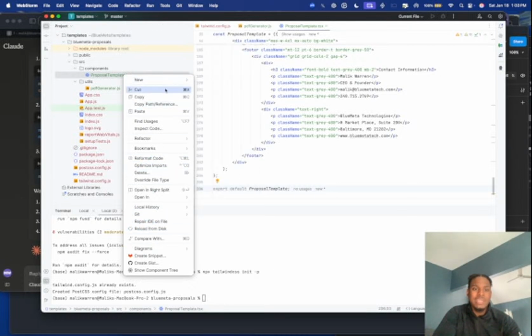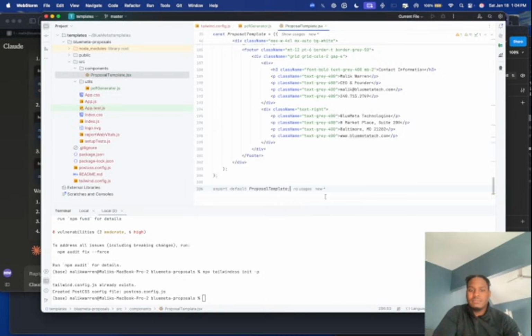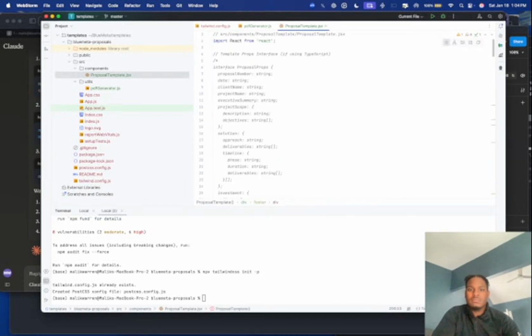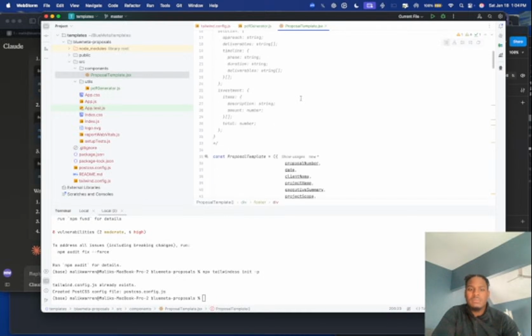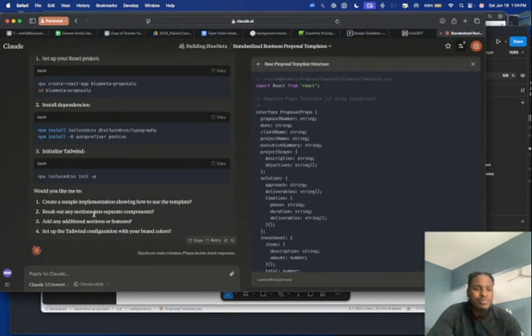Which we can change because we're still early on, but it's okay because this is going to be for JSX. There you go. Yeah, and we're not using TypeScript, so we're going to erase this for now. Actually, it can stay for now, just in case I decide to switch over later on. All right, so JSX: create a sample implementation showing how to use the template. Break out any sections into separate components, and add any additional sections there. Let's just run this particular page on the app so we can see how it looks.